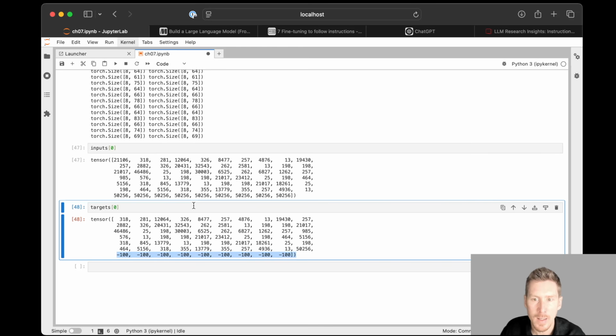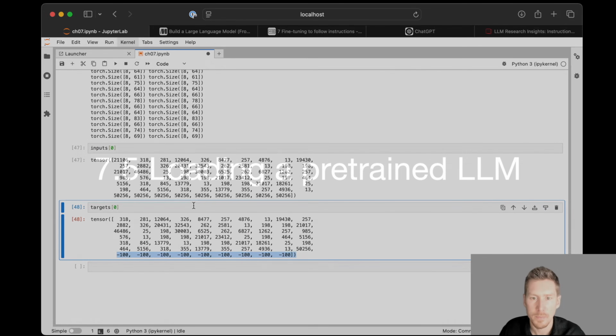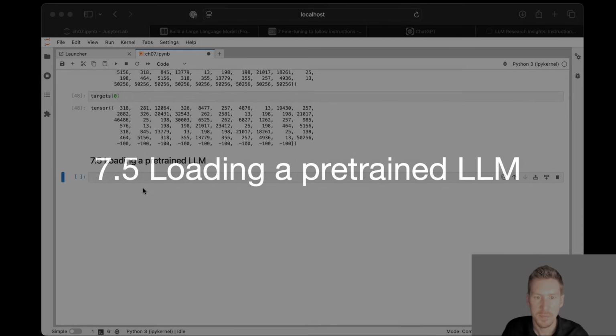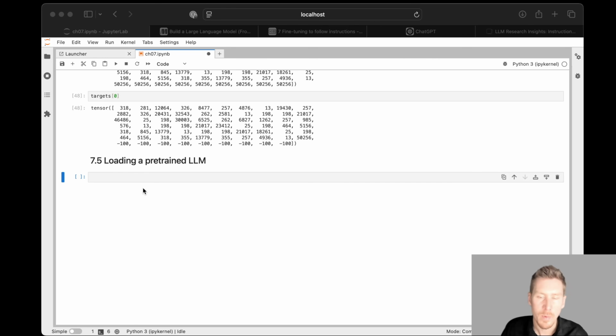Or maybe not in the next section, but in a few sections, because we still have to load the model itself, and then we can fine tune this. So the hardest work in this chapter is now done. We prepared the data set. Now the next step is loading the pre-trained LLM that we want to fine tune in the upcoming sections.